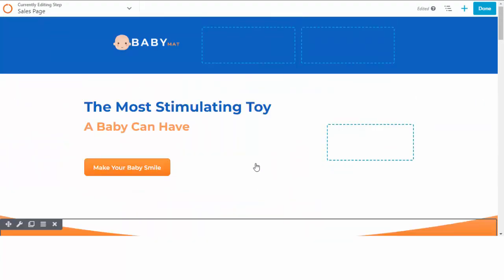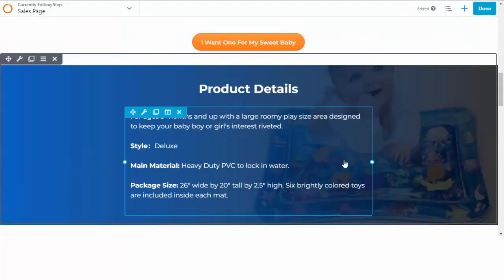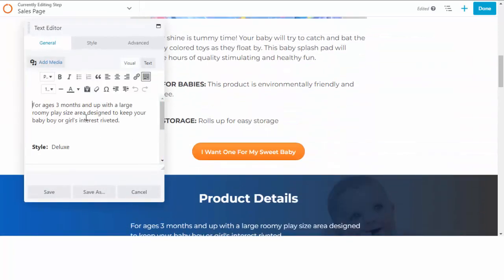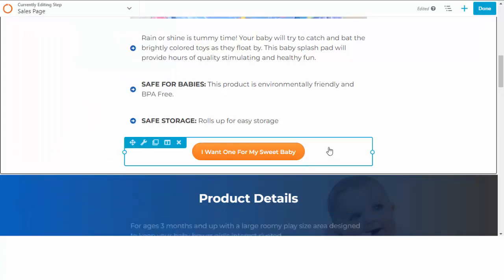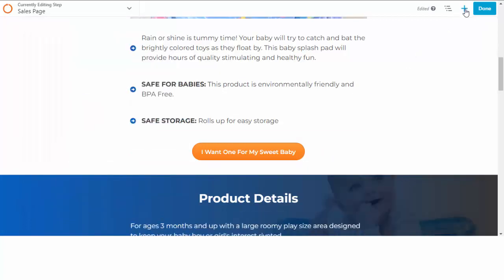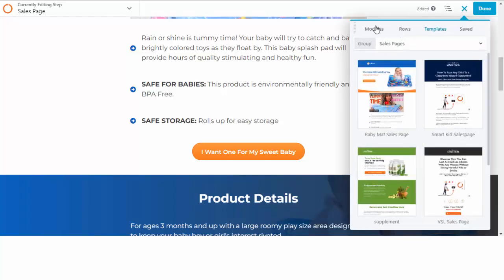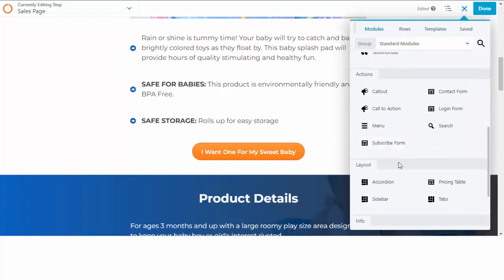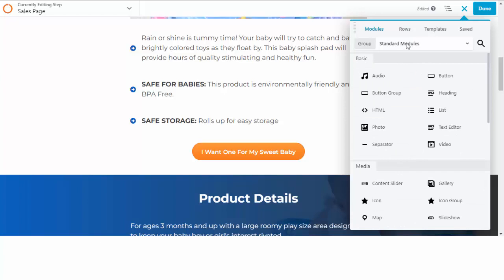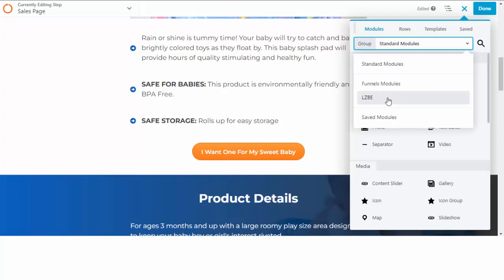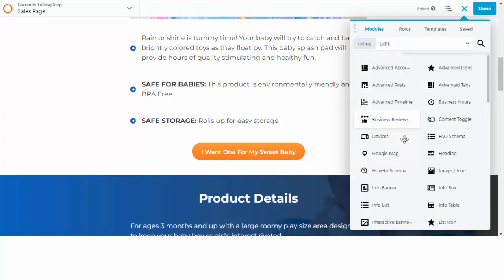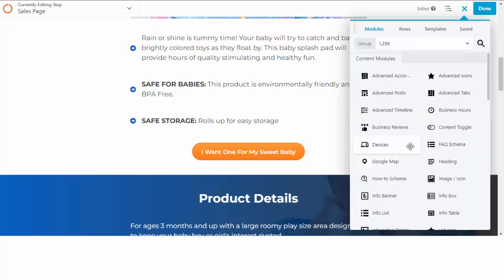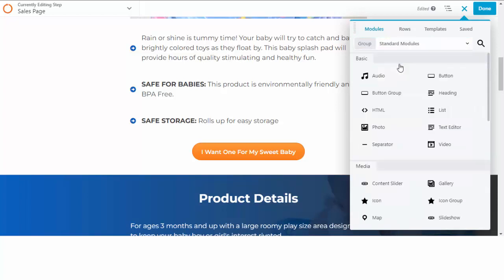All right, so once you have done all of your edits, anything you want to edit, just click on it and you will be able to make edits. If you want to add anything to the page, go ahead, click on this plus sign right there, go to modules, and you'll find all of these. And of course if you want to view other types of modules that we have, go ahead, click on LZBE module. These are more advanced modules that you can play around with and see what they can help you with. But now let's stick with the standard modules that we have right there.